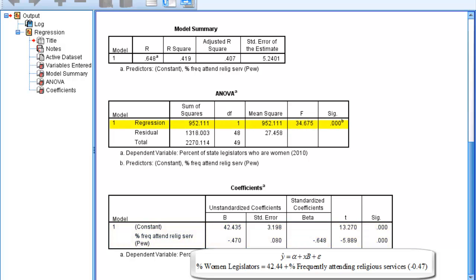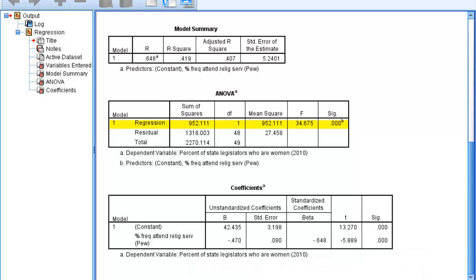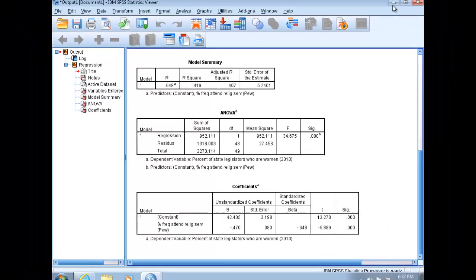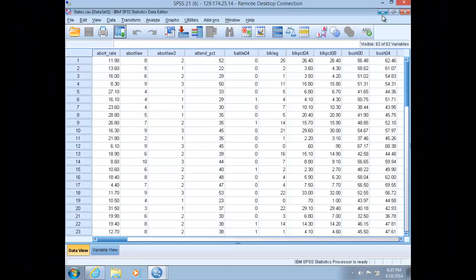So what can we conclude from this test? We can conclude the model is significant at 99% confidence. Our independent variable of percentage of high-frequency church attenders is also significant at 99% confidence, and our negative relationship is confirmed. A 1-unit increase in high-frequency church attenders corresponds to a 0.47 decrease in percentage of women legislators in a given state. Great. Now let's minimize this output window.